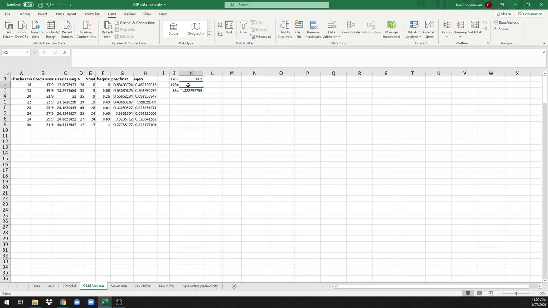We also want an estimate of what L95 is, or the length at which 95% of the individuals are mature. And so we're looking for a number somewhere around 0.95. And that's probably somewhere between these two size classes, or somewhere between about 30 and 30.5. So I'm going to add 30.2 here.